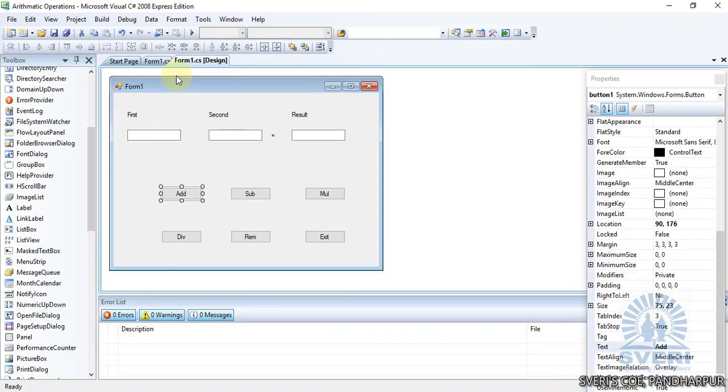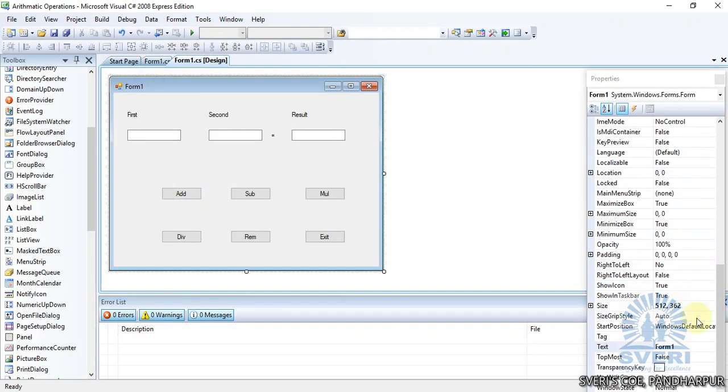Now you can change the name, this is your arithmetic operations. So if you want to change that name, again, arithmetic. So yeah.